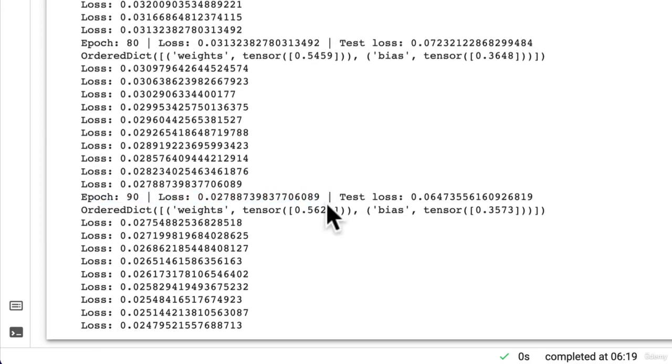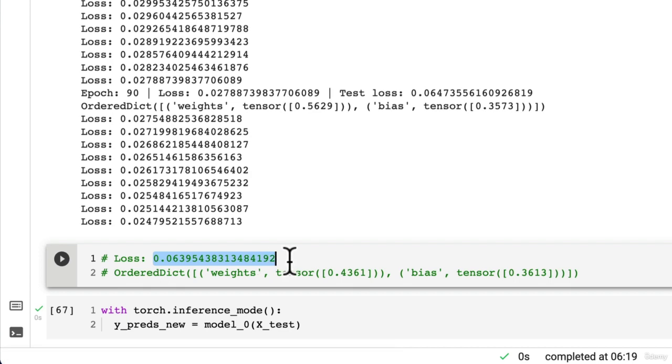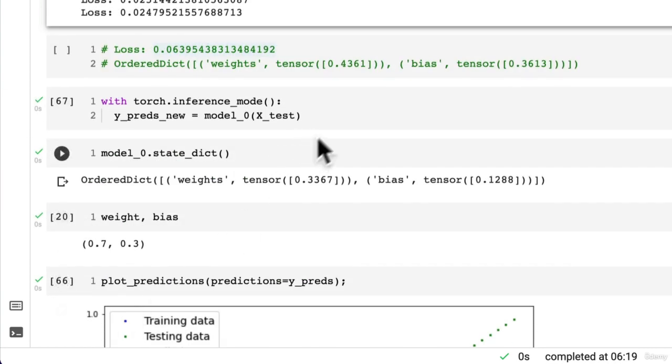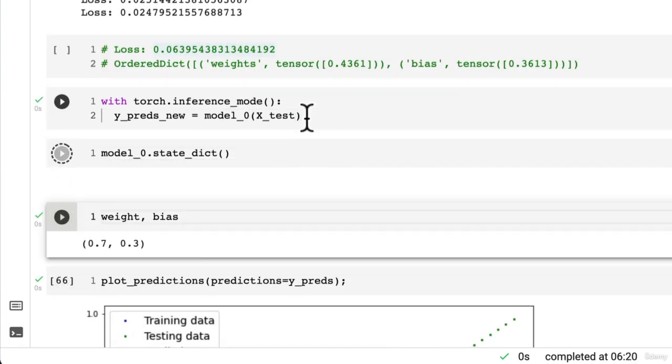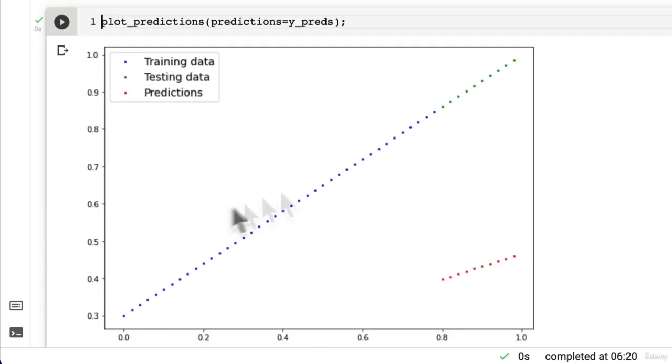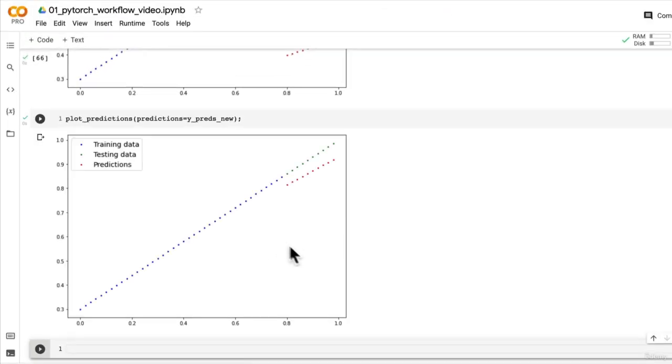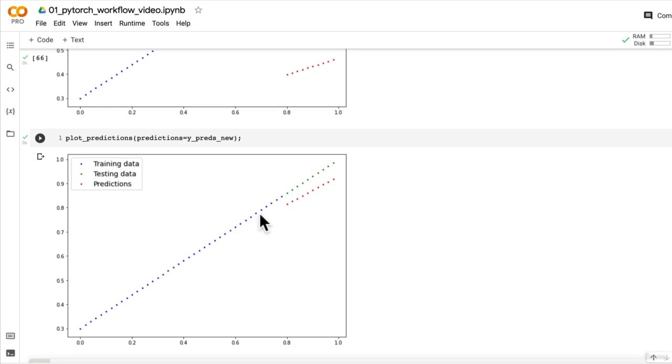Now, we're predicting a straight line here. Look how low the loss gets. After 100 epochs, we've got about 3 times less than what we had before. And these values are quite close to where they should be: 0.5629, 0.3573. We'll make some predictions. What do they look like? y_preds_new. This is the original predictions with random values. And if we make y_preds_new, look how close it is after 100 epochs.